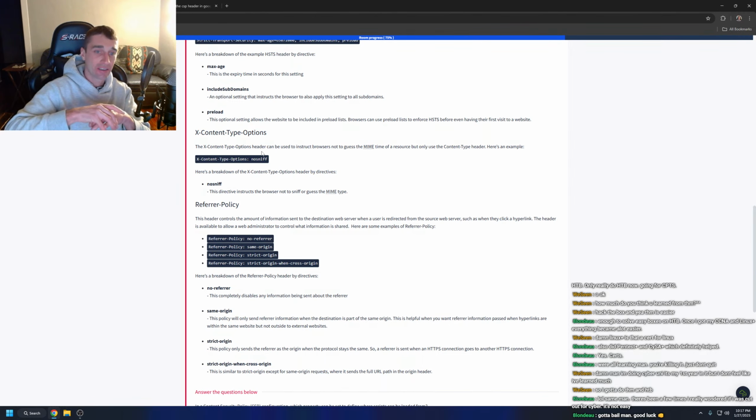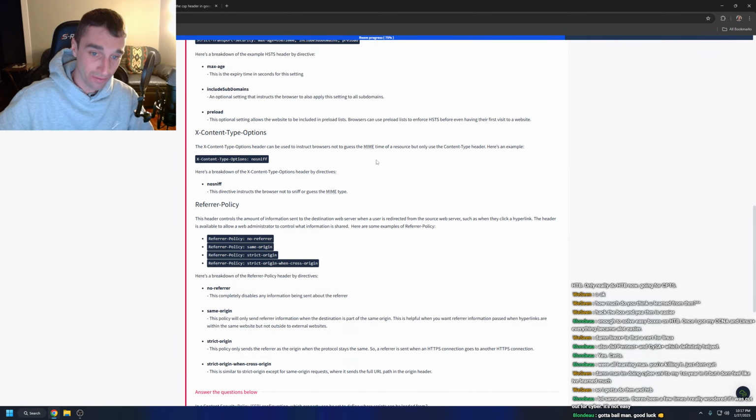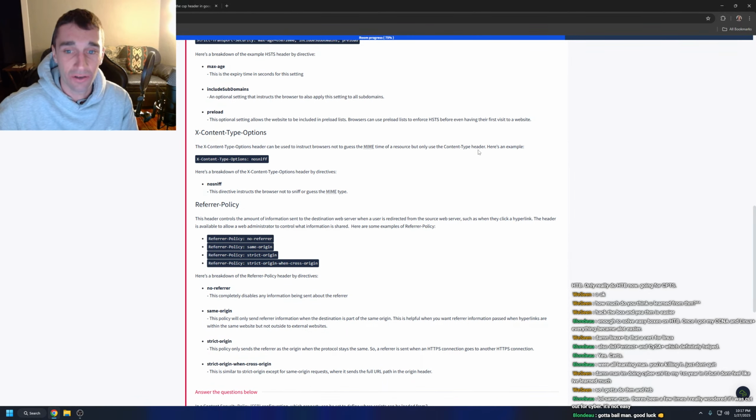X-Content-Type-Options. The X-Content-Type-Options header can be used to instruct browsers not to guess the MIME type, multipurpose internet mail extensions, an internet standard that extends the format of email messages to support text and character sets, and to only use the Content-Type header. Here's an example: X-Content-Type-Options: nosniff.